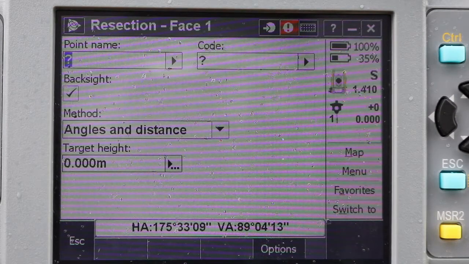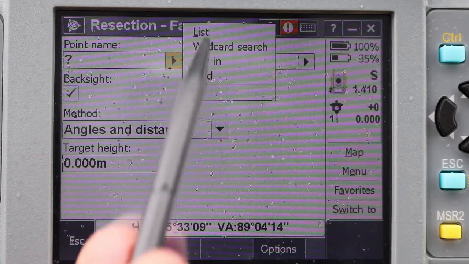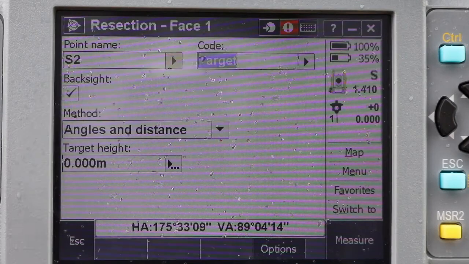The Resection Phase 1 prompt will then appear on screen. You then click into the drop-down box labelled Point Name and click the List button. This allows you to select the control point in question that you will backsight to first. The code will once again be named Target. Make sure that the target height is correct. Ours will be 0 as we are using wall targets. If you are using a prism pole, then the target height will be the corresponding height on the prism pole. Make sure that the backsight box is ticked and that the method measures both angles and distance.